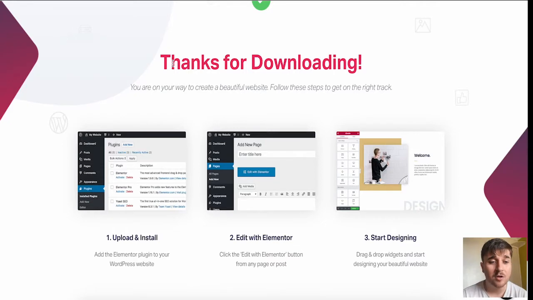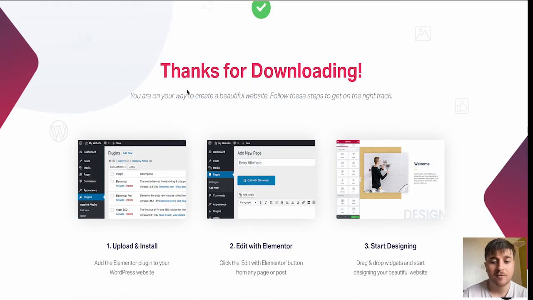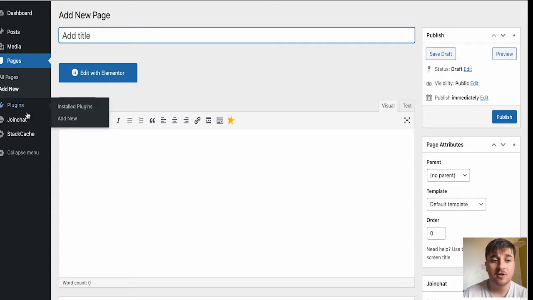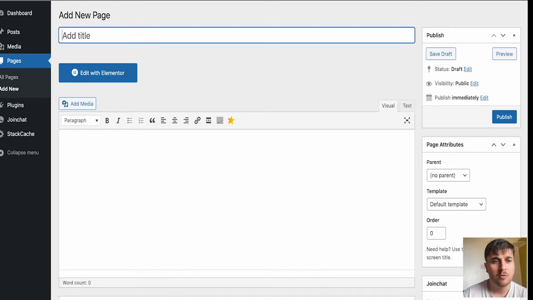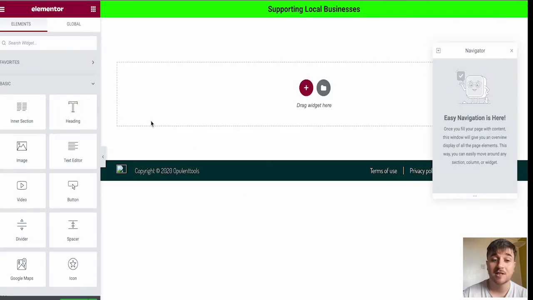With Elementor, you can build landing pages, e-commerce stores, or even full-blown websites. So the first thing you need to do is download and install the Elementor plugin into your WordPress page. Then once we go over to Pages and go on Add New, we see we have the option of editing with Elementor. If we click onto there, this takes us over to this page.